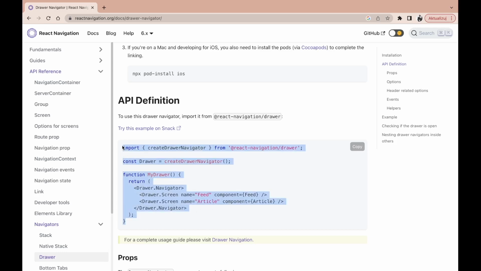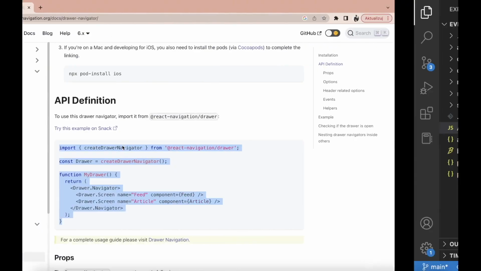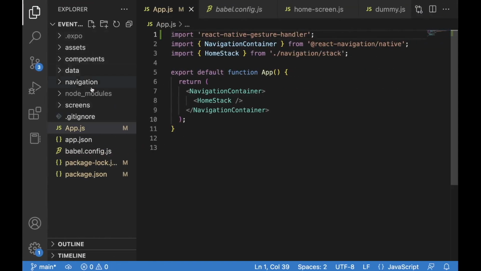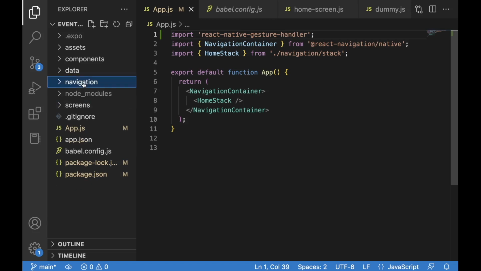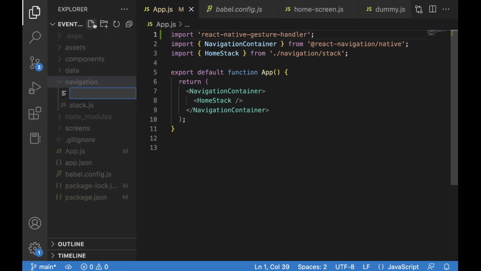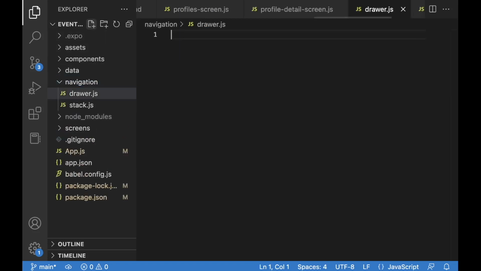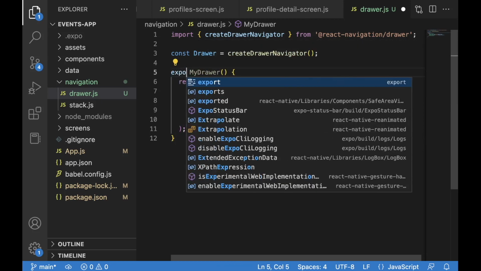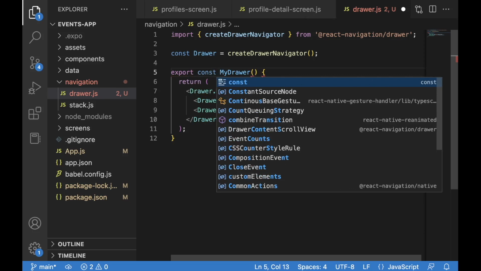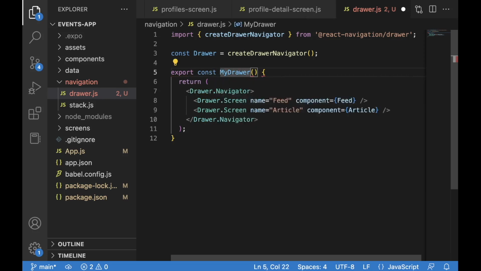Let's copy everything from over here. Let's go to our events application. Let's open up the navigation section, the navigation directory. And here let's add a drawer.js file. Okay, I'm going to simply paste what I have copied from the documentation, and I'm going to adjust it a little bit. I'm going to write export const. Let's call this as it is. So let's leave it my drawer.